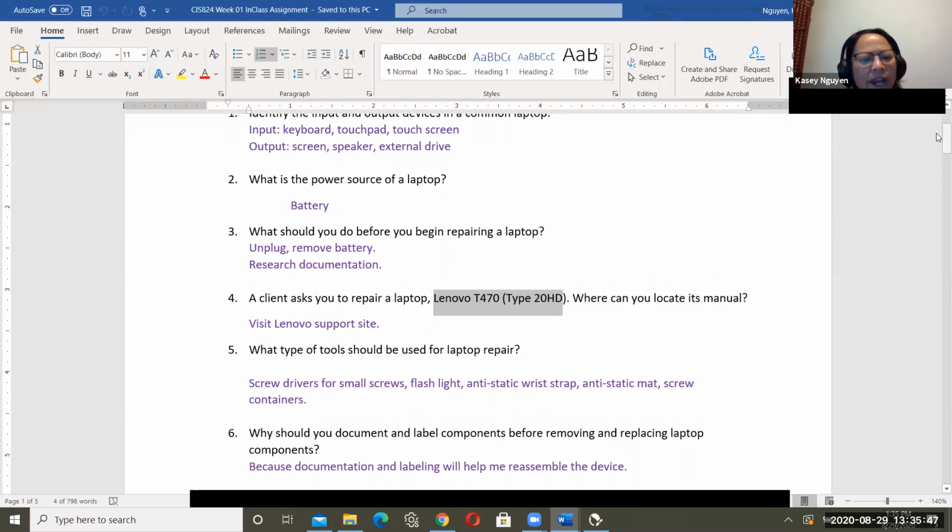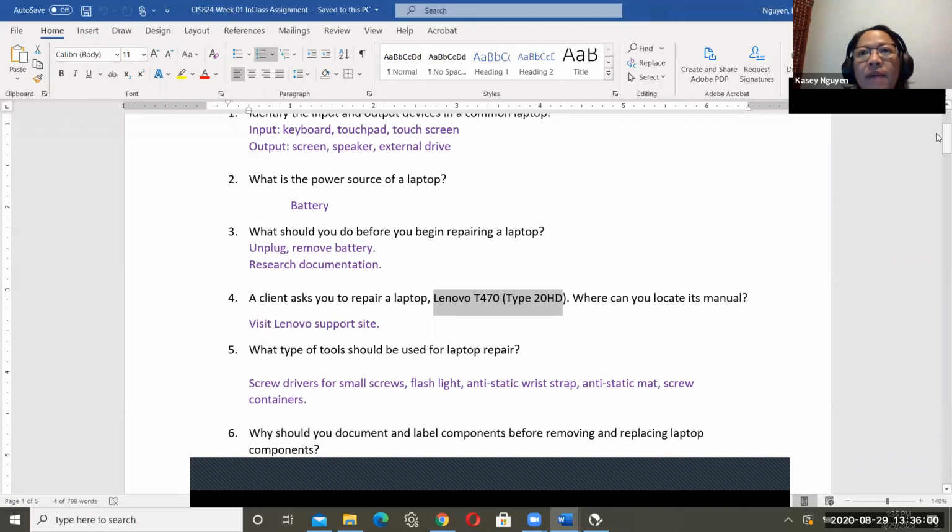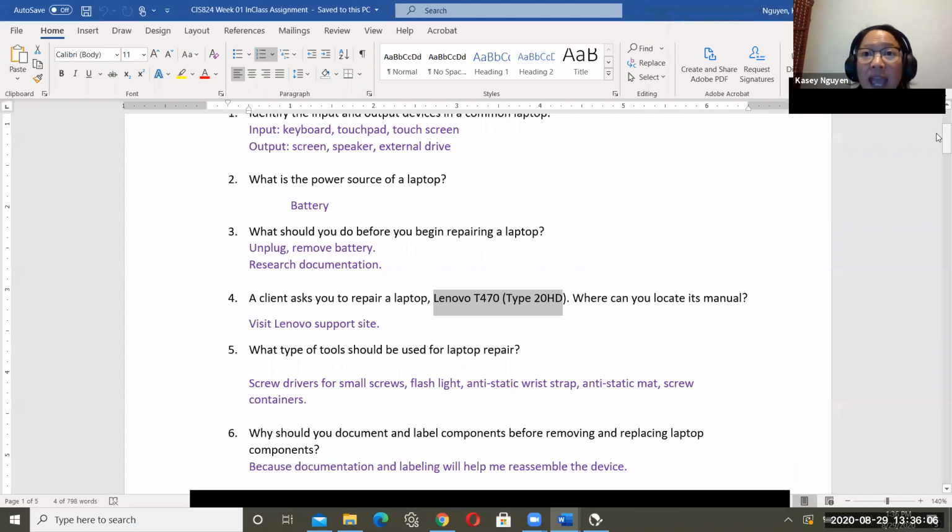And for 6, why do you want to document and label components before removing or replacing the components? I personally feel that it helped me reassemble it back. Because when you're excited, you start tearing everything apart and then you forget where everything goes, which screw goes where, how it should be plugged back in, and sometimes you might install things backward and then you have to fix it again. So take a picture, make notes, make sure we label, and that's a good practice.